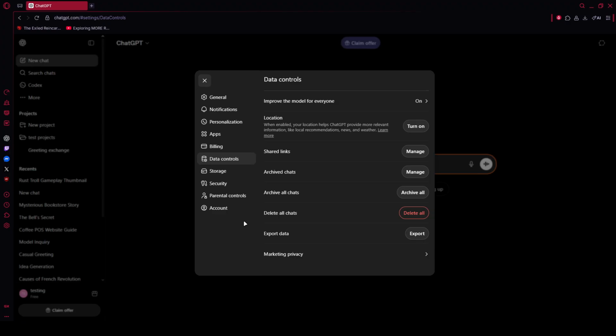A couple of quick troubleshooting notes. If the sidebar doesn't update right after you archive or delete, simply refresh your browser page to reload the view. Also, any changes you make on the web version will synchronize across your mobile and desktop apps, so your chat list will stay consistent no matter where you sign in.